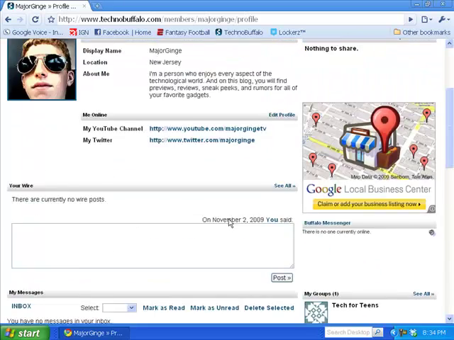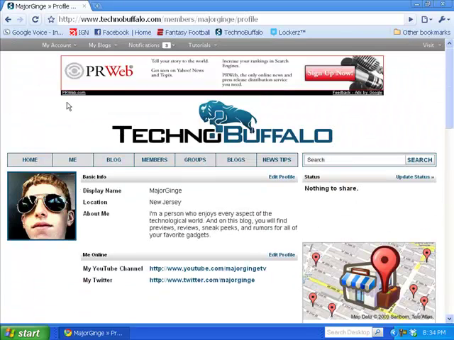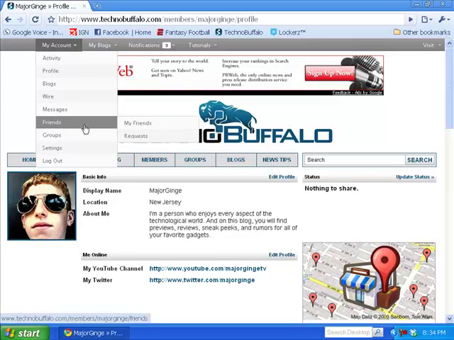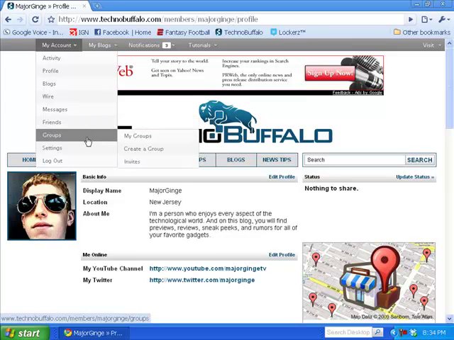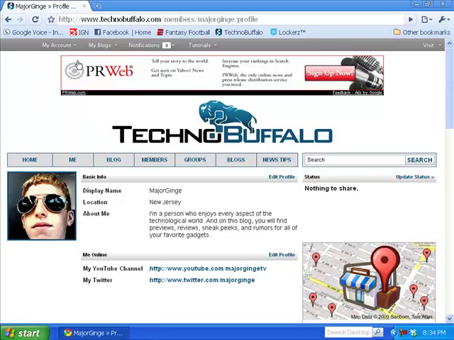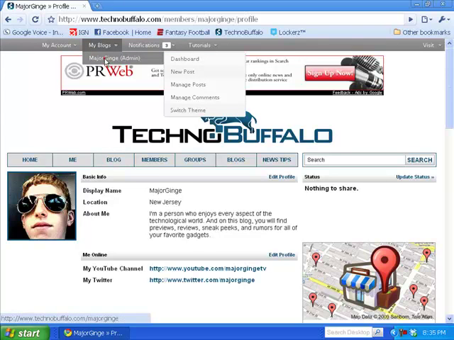Then there are blogs, which I'm going to get into later. Your wire, which we went over, your messages, your friends, which we went over, your groups, your settings, which are pretty self-explanatory. You could set, say, what kind of emails you get for which notifications, stuff like that. That's pretty much it for your profile. So next I'm going to get into your blog. First I'm just going to show you what a blog looks like if anyone in the public is viewing it. So up here you see my logo, MajorGinge.